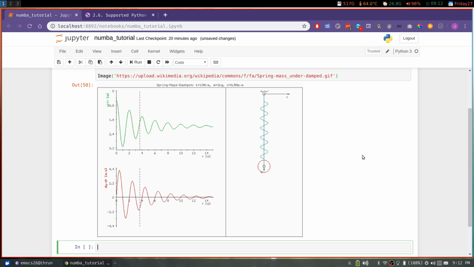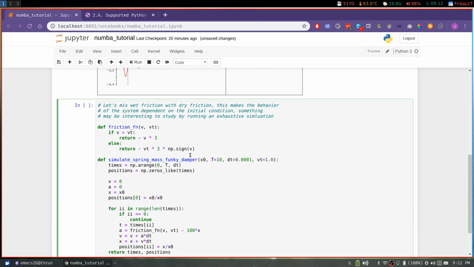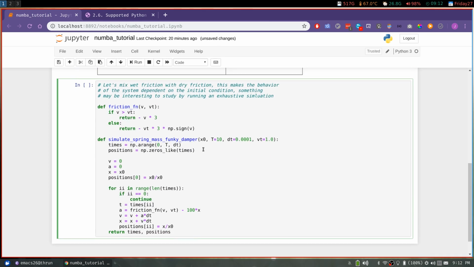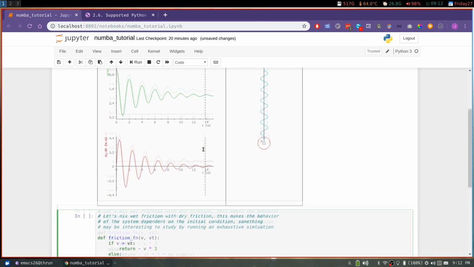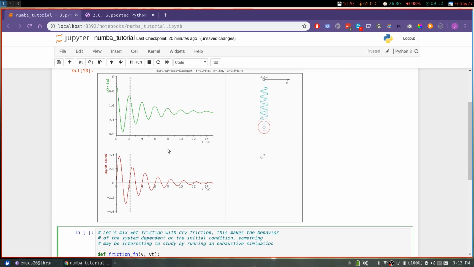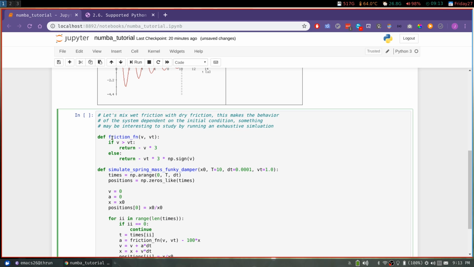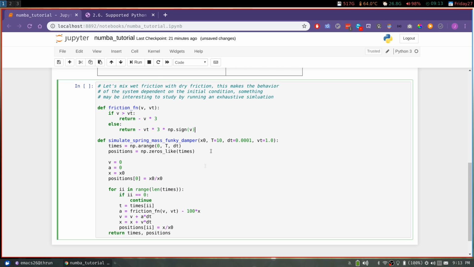And they have this really nice property where the initial condition does not change the overall behavior of the system. I've prepared this example, which is a similar dynamical system, but whereas a normal spring mass damper system contains what's called wet friction, which is friction that is a function of velocity, I've defined a friction term that is both wet friction and dry friction, where dry friction is a constant value as opposed to a value that depends on the velocity itself.